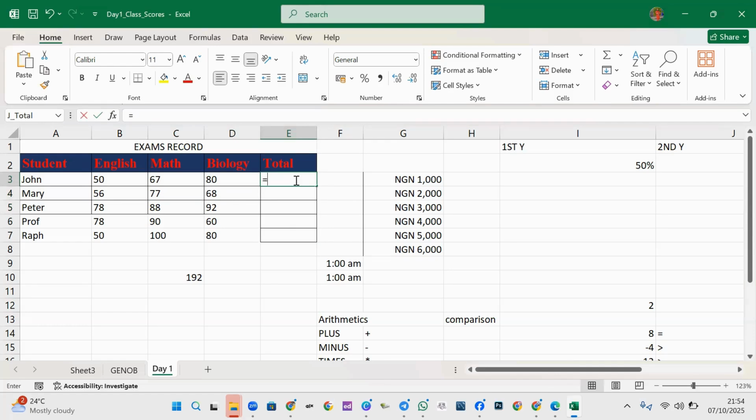Okay, let's go. I say B3. If I don't want to type it one by one, I can just come and click here. This is B3. You can see it here. It shows B3. Already, Excel is suggesting if we are using sum or not. I say plus. I type plus what? C3. I enter plus again, plus this.